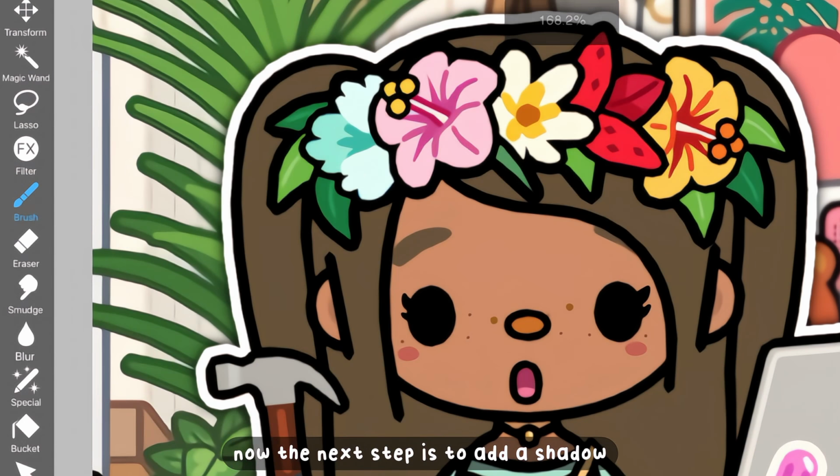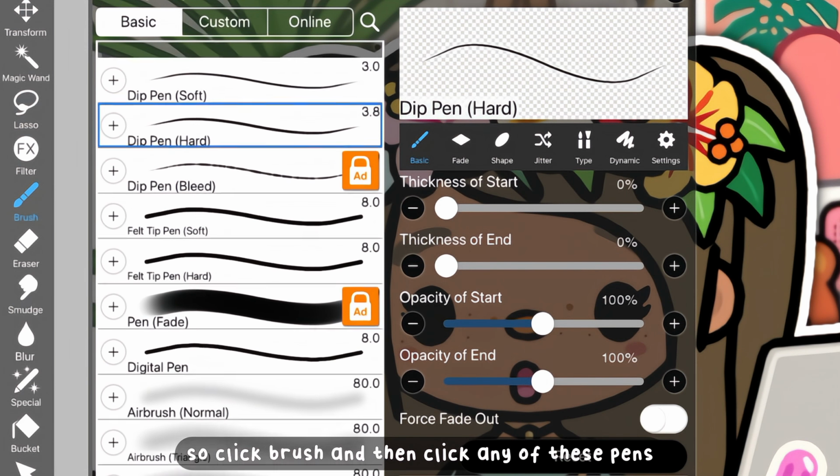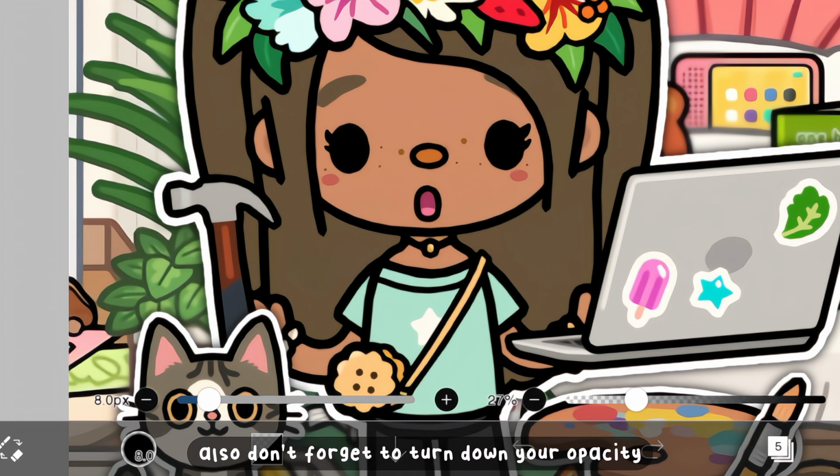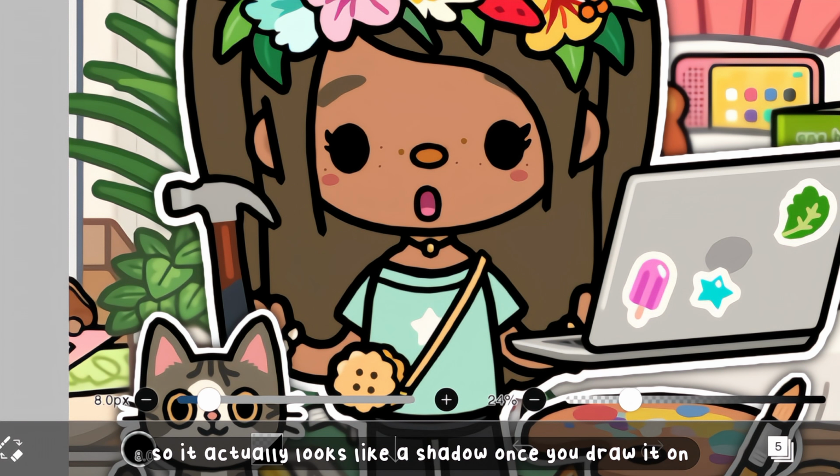Now the next step is to add a shadow, so click brush and then click any of these pens, but the one I use is this one. Also, don't forget to turn down the opacity so it actually looks like a shadow once you draw it on.